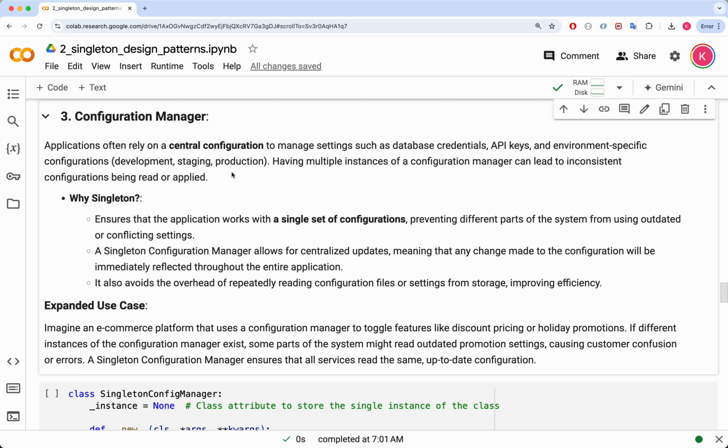By using the singleton pattern, the application ensures that there's only one configuration manager that handles all settings consistently. No matter which part of the application accesses the configuration, it will always reference the same up-to-date settings, preventing any discrepancies and ensuring smooth, reliable operation across all environments. Why singleton?